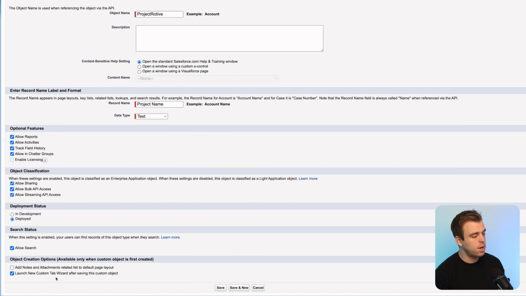It says launch new custom tab wizard after creating this object. So when you create an object within Salesforce, sometimes you want it to be easily accessible to users in the form of it having its own tab across the top of the screen. And other times it's a junction object or something. You don't really need access for that to be visible through a tab. With projects though, this is a major application area. So we want that to be a tab. So check that box and then hit save.